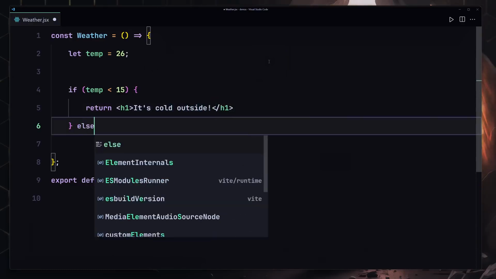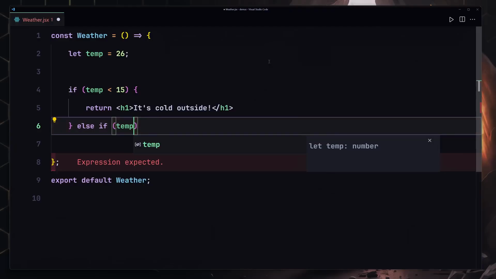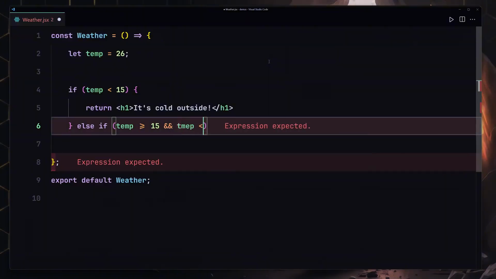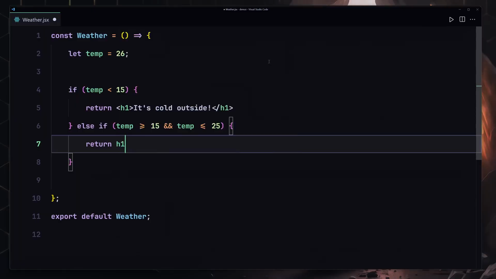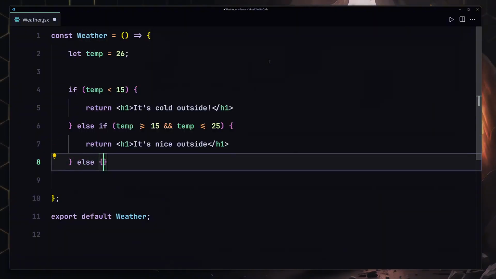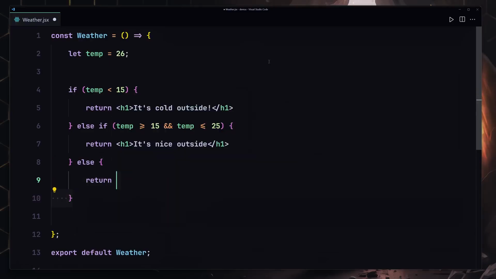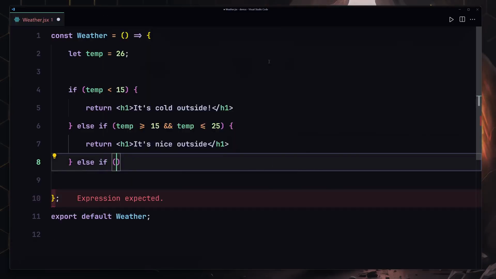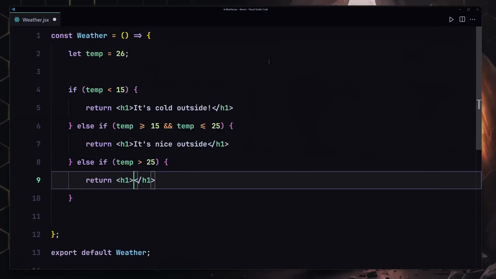And if that's not the case, what do we have to do? We have to check the temperature. If the temperature is greater than or equal to 15 and the temperature is less than or equal to 25, in that situation we're going to be rendering this h1 one more time, and it will say it's nice outside. And finally, we also have to specify the else if one more time. For this condition, if the temperature is greater than 25, in that situation we are going to be returning our h1 one more time, and we will say it's hot outside.